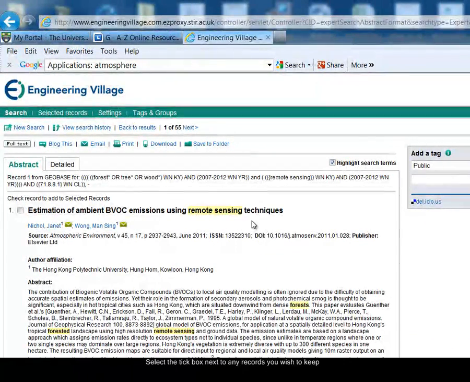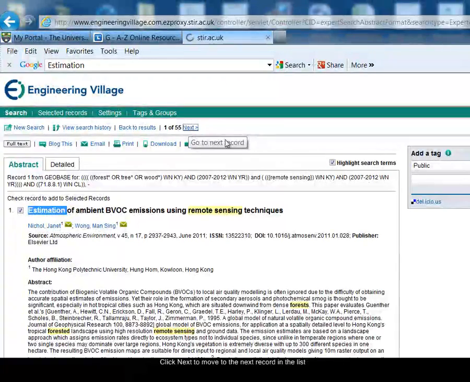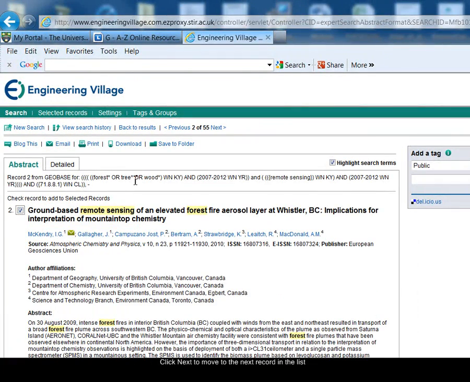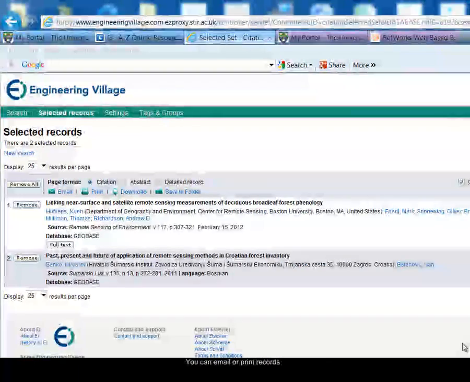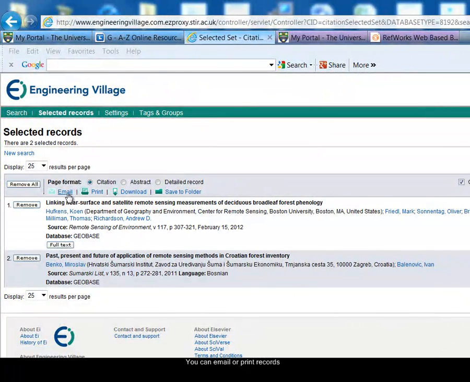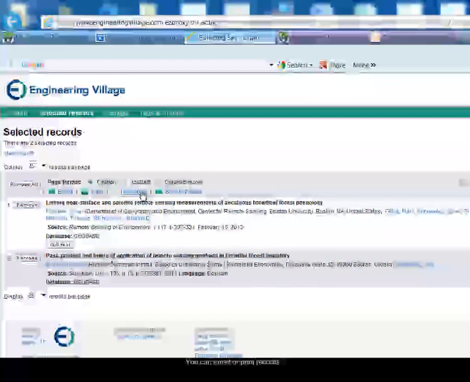So for any of the references that I'm interested in and want to keep a record of, there's a tick box at the side beside the article title, tick box here, so that I can save that record. So I could go through my records choosing the next option at the top of the screen and marking any of the records that I'm interested in keeping. Once I've marked all the records I'm interested in, I would choose the Selected Records option at the top. I can choose what I want to do with the selected records. I could email them to myself or print them or download them.